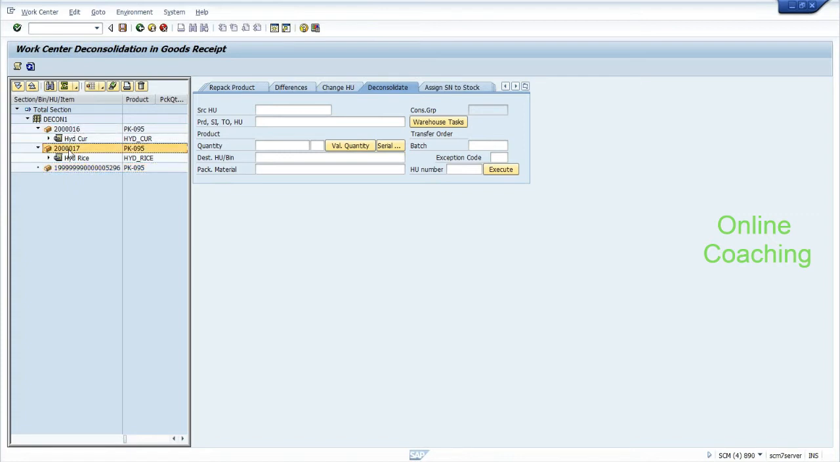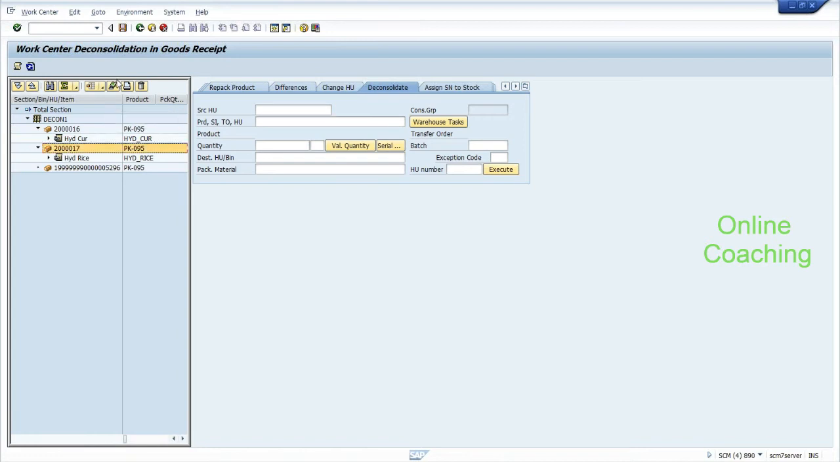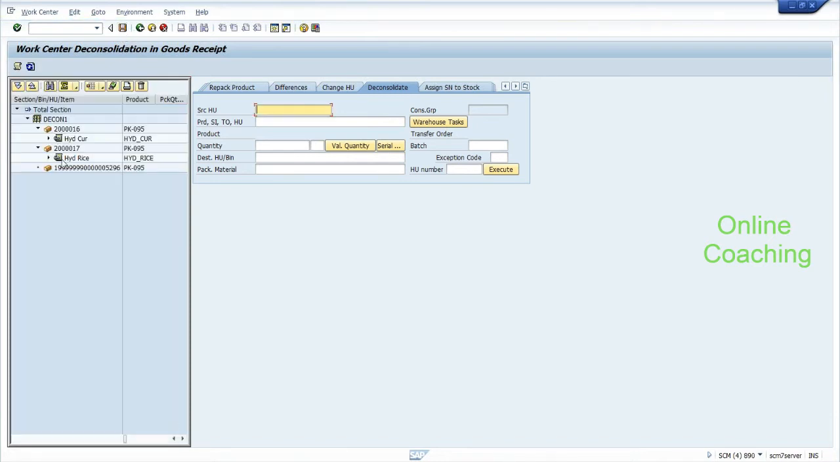Once you repack these things, the only remaining step is that once the packing is completed, whoever is doing the deconsolidation will close the HU. So now I'll just close this also and save it, because sometimes you cannot save it properly.